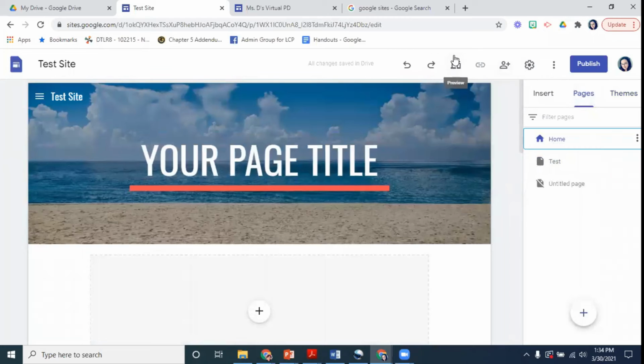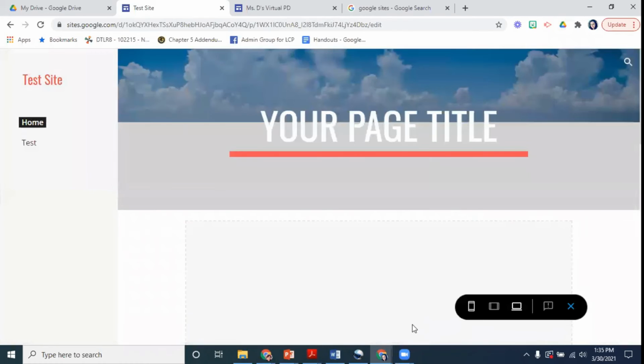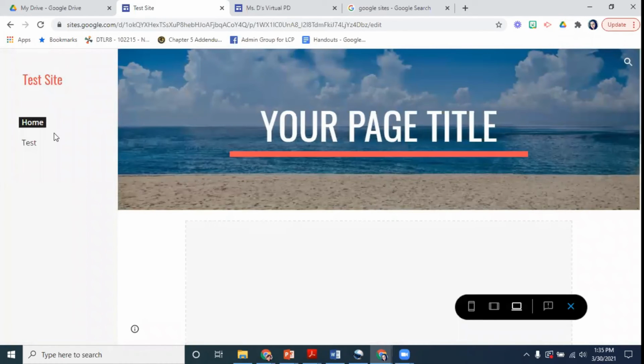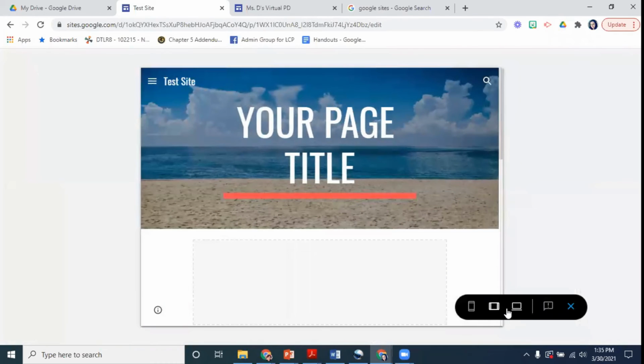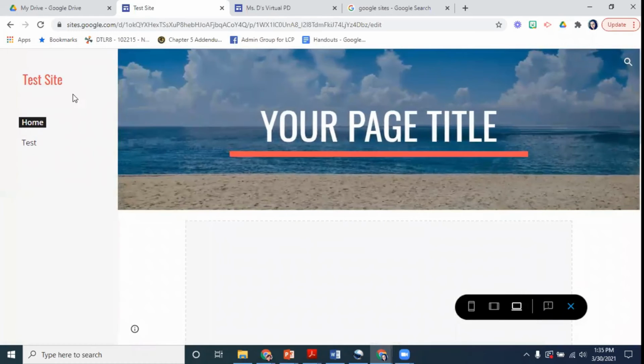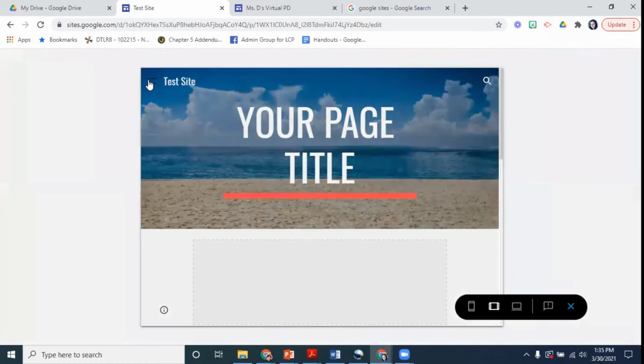Up here where you see this, it looks like a laptop and a cell phone. This is the preview. So when I click it, it is putting it into a preview mode. Right now, there are 3 types of previews. You have a large screen, which would be a laptop or a desktop. You have one that is a tablet. If you noticed, the menu right here disappears because the screen is smaller. It's in the drop down.